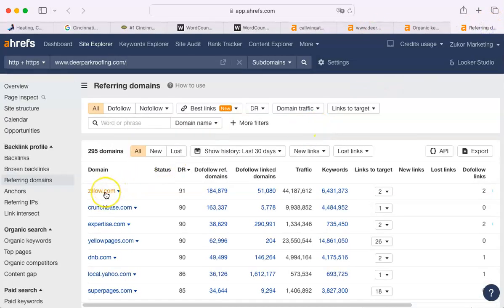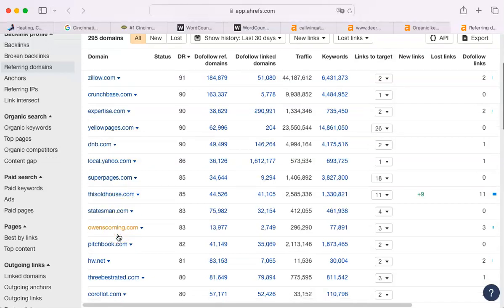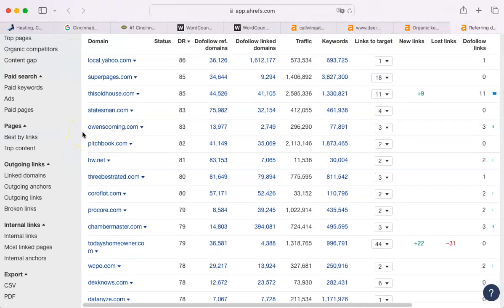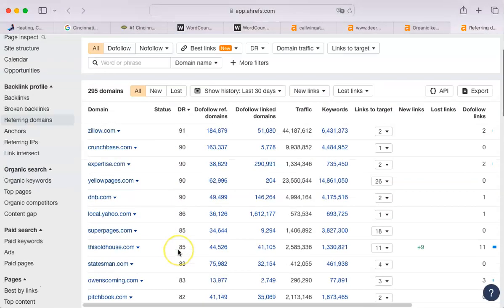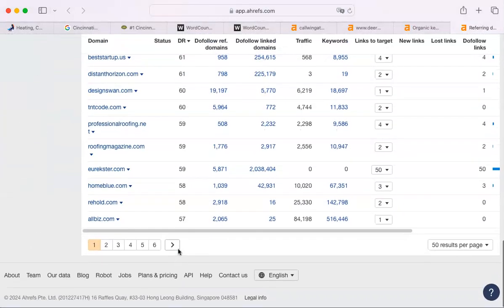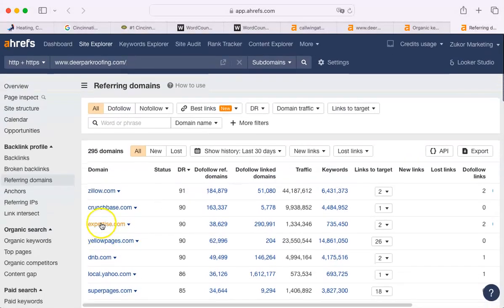And so here are their backlinks. They are on Zillow, Yellow Pages, Expertise.com, Yahoo, This Old House, Super Pages, Owens Corning, because apparently they use Owens Corning product for their roofing materials. Anyway, you get the drift. Now, all of these are ranked, so not all of them have the equal amount of pull. For instance, apparently people don't go to Home Blue or Rehold.com for their roofers. But they might go to Expertise.com or Yellow Pages for sure. And Angie's List is another good one that they would be listed in. It's not here because it's rated at 91.